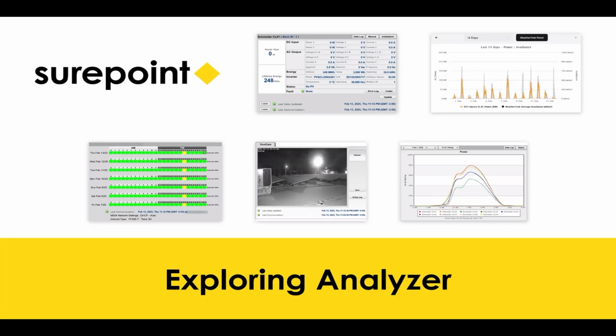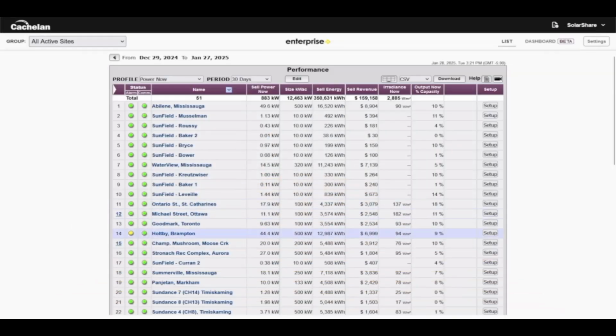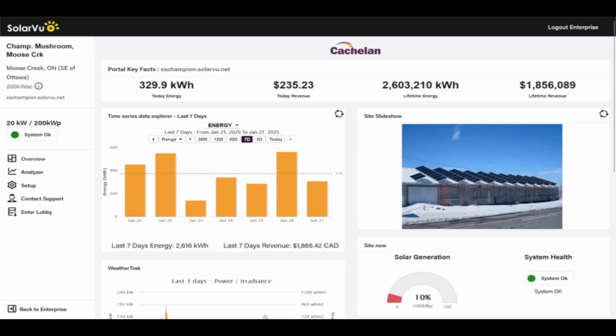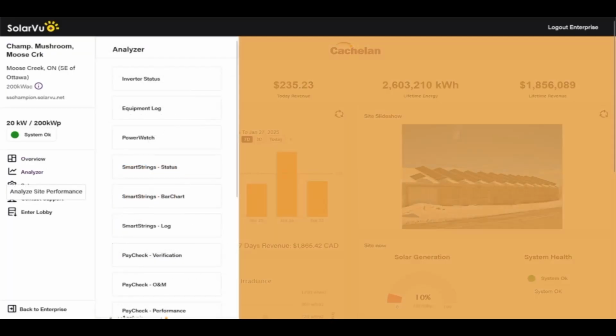With each SolarVu portal, analyzer diagnostic features are enabled and accessible on a per-site basis based on what is installed on-site. From Enterprise, you can navigate to a site directly on the same list view you can see health status on. Once in a portal, you can open Analyzer to see the available tools on that site.